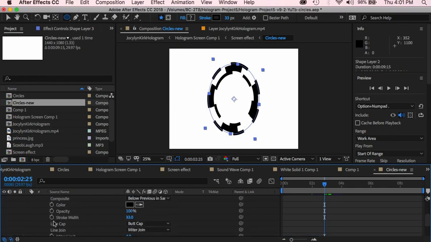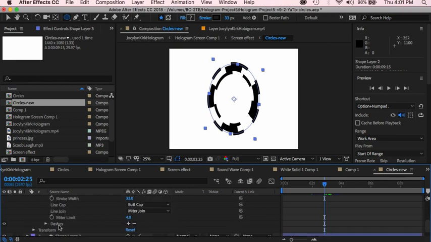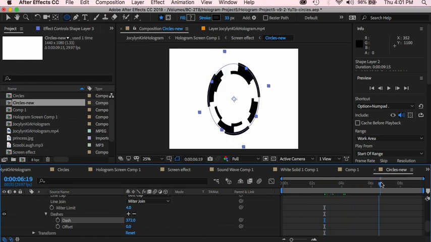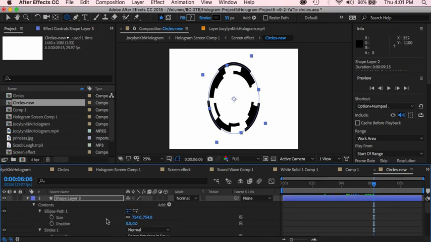Under stroke, let's try under dashes. Let's try making the dashes maybe much bigger. We'll make just a few dashes. There we go. Kind of long and skinny. Yeah, kind of like that. Okay. Now, we'll do one more.